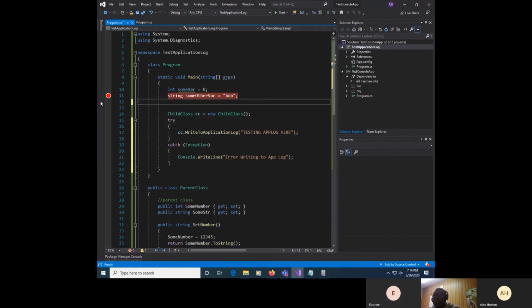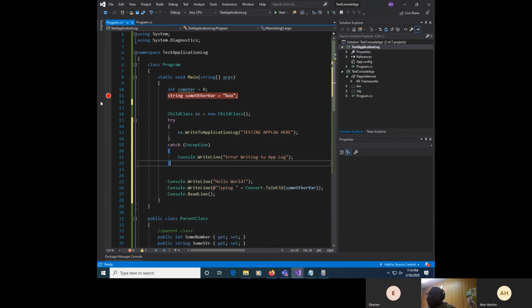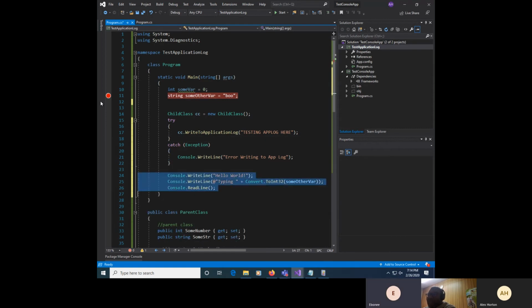Okay. So if I move this code down to the bottom, I still want this code to execute, but I want to try to do this piece of code. And if it doesn't work, then I want to do that and then just keep going. Okay. Yeah.